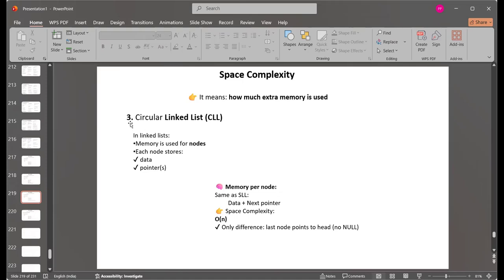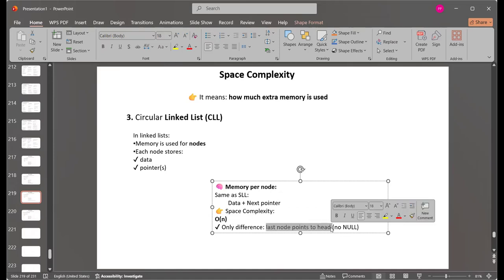Now next we have the circular linked list. It contains two things only, data and next pointer. But there is only one difference: there is no null in it. So again the space complexity is Big O n. The only difference is the last node points back to the head, meaning it connects to its own head.